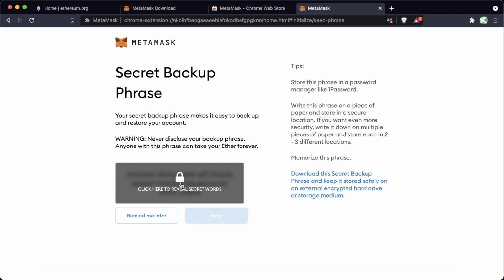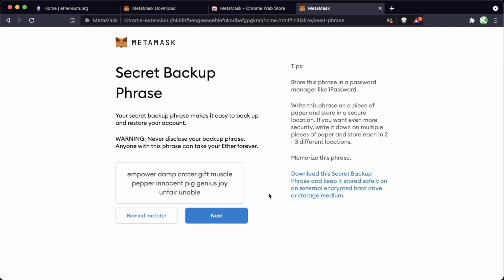So we're going to go ahead and click reveal secret words. I'm showing you guys here because this is just a demo and I don't really care. However, if you show this secret phrase to anybody else, they will have access to all the funds in your wallet. So everything that we're going to do in this tutorial, we're going to use fake money, not real money, so it doesn't matter. However, if you're going to actually put money in here, you absolutely need to have this written down, because if you lose access to this and or your private keys, which we'll talk about in a little bit, you will lose access to your wallet and you will lose access to all your funds.